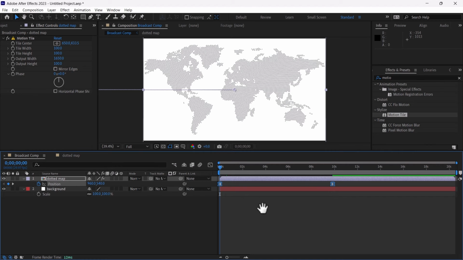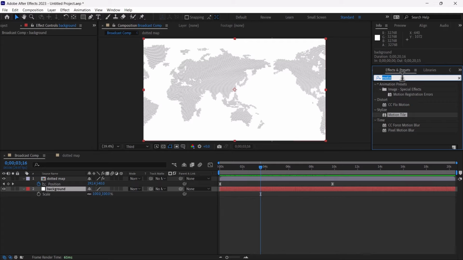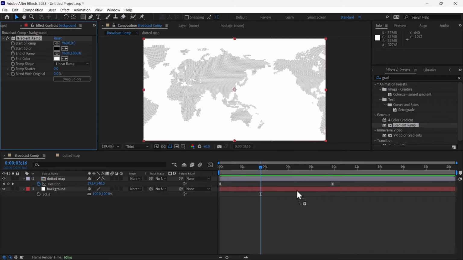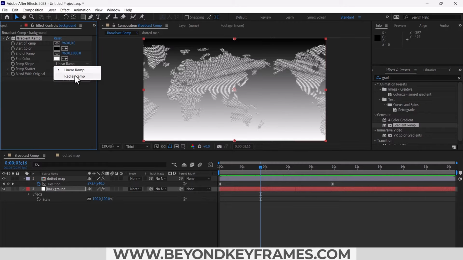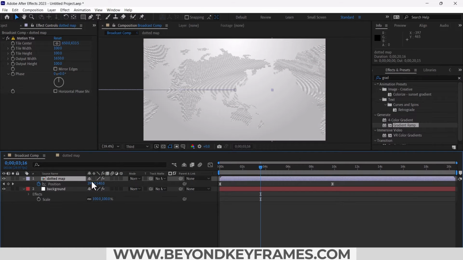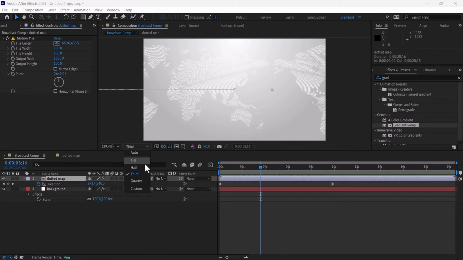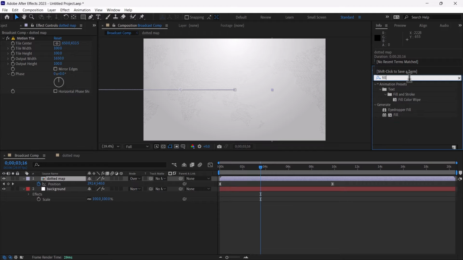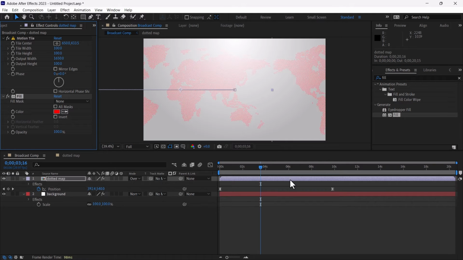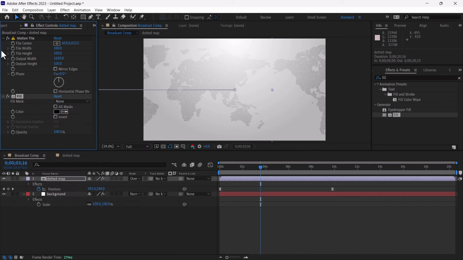F9 to easy ease. In this background, we can add gradient ramp and change the ramp to radial ramp and change the start color to white and end color to gray, and change the mode of this dotted map to overlay. Add fill effect and change its color to black.